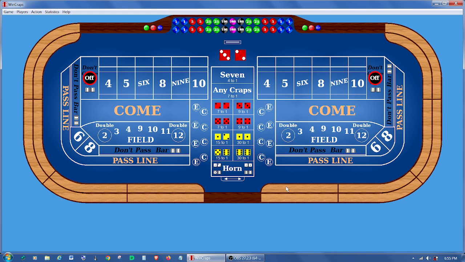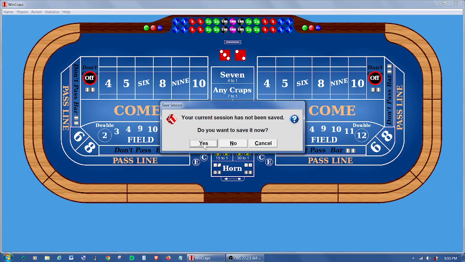Maybe we want to set up a table to match a certain casino, or maybe we just have some other criteria we'd like to practice with or play with. So let's go up to the game menu, and the first thing we're going to do is select New. If there's a game being played, it'll ask if you want to save it. At this point, I'll say no.